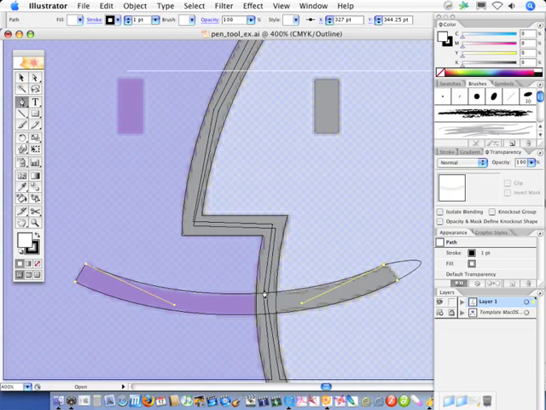Alright, pretty close. Again, we're working with a real low resolution graphic, so we're trying to create a nice smooth line that has uniform thickness throughout. That's what you're looking for. Last thing we have to do is fix this problem.